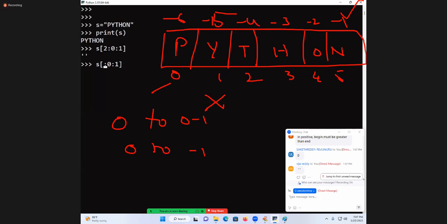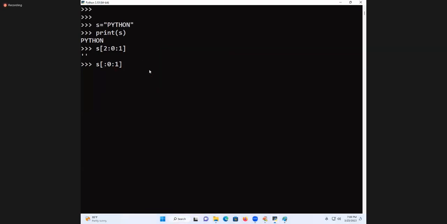Are you following me? In simple words, take the 0th character and minus 1. Like this, 0 is greater than minus 1. It is actually true, but what is the direction? Forward direction means 0 less than minus 1, which is false, right? That also will not give the answer. So in simple words, in forward direction, if the end index is 0, then there is no output at all.